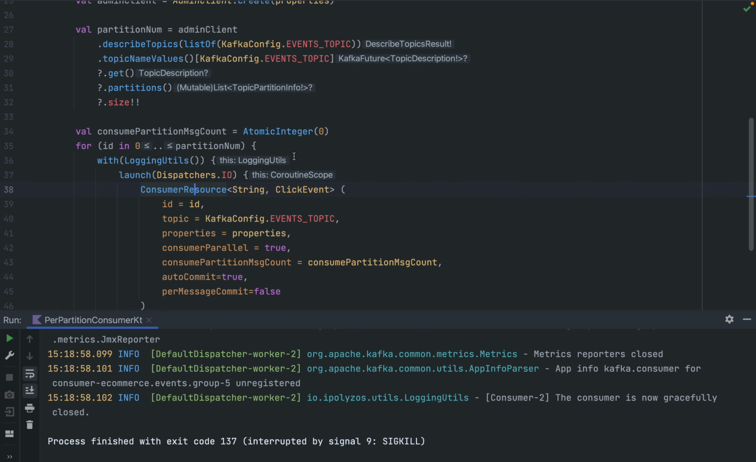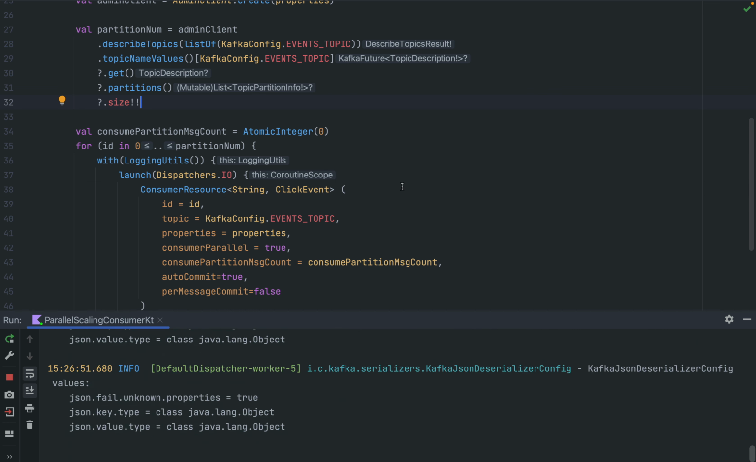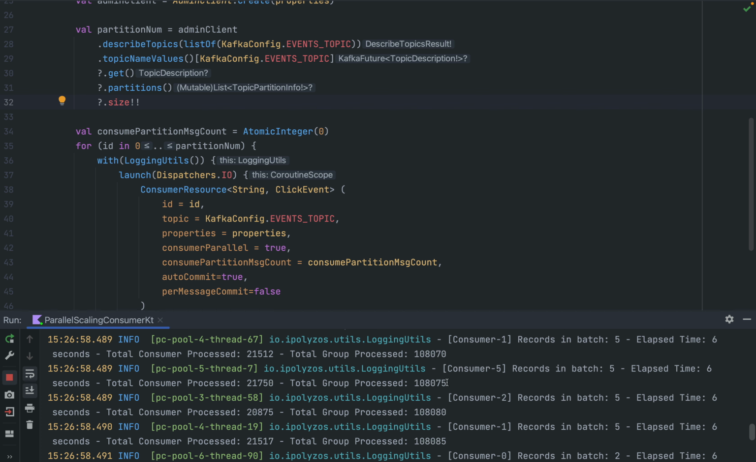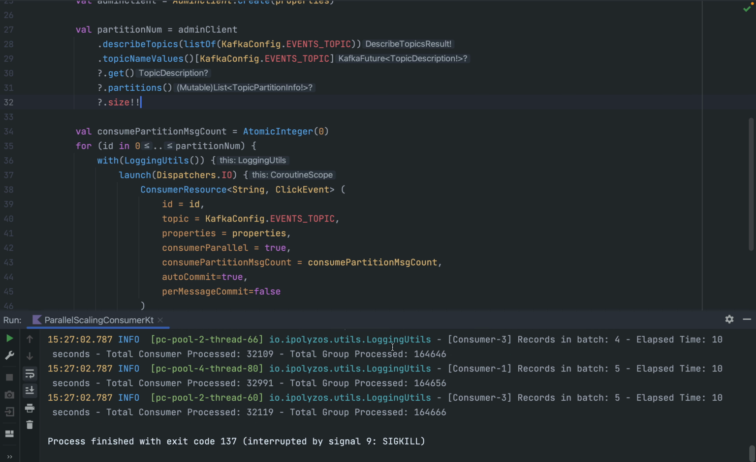So this parallel scaling consumer will be very, very fast because it leverages internal parallelism as well. So look at that. So we have records in batch 5 and so on and so forth. And I'm processing tens of thousands of messages per second. And because this is essentially killing my laptop, I'm going to cut that out very quickly. So I've processed 164,000 messages in just a few seconds, whereas the previous per partition consumer used to process roughly 2,500 messages every 5 or 10 seconds.